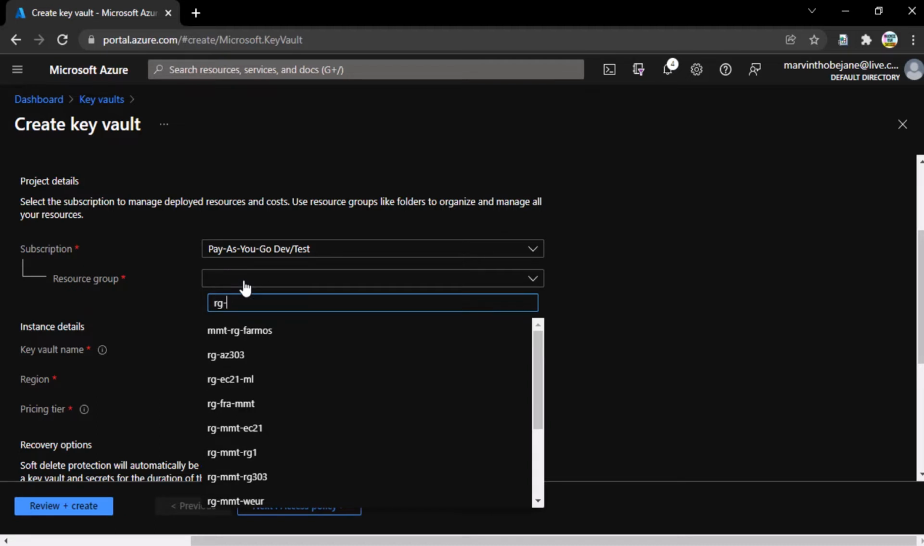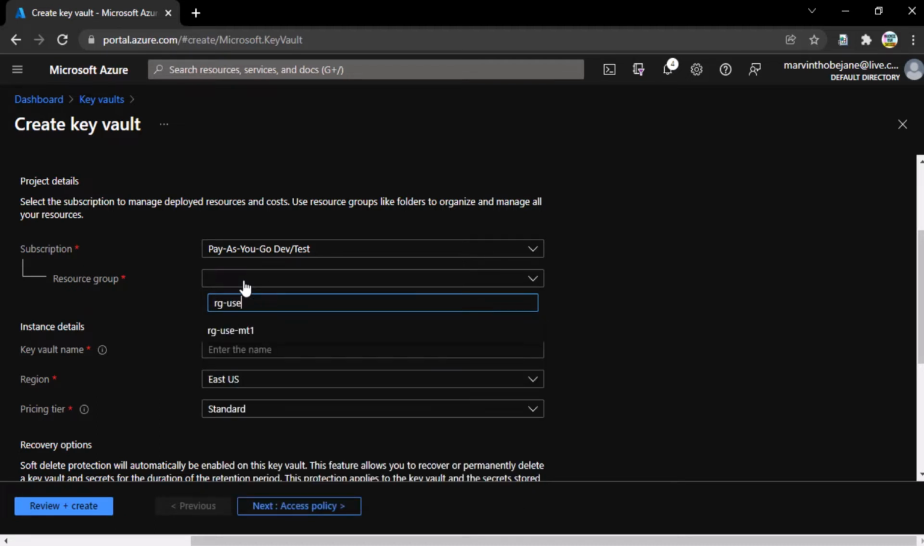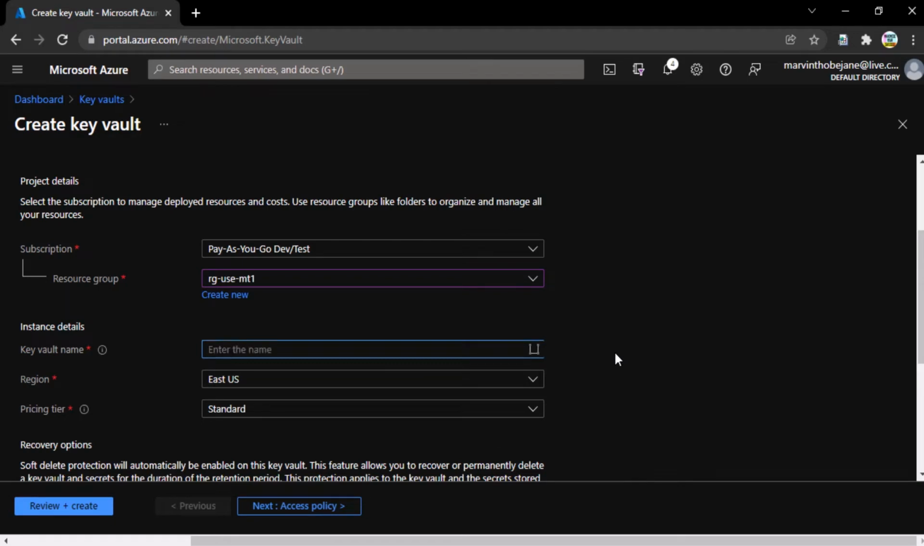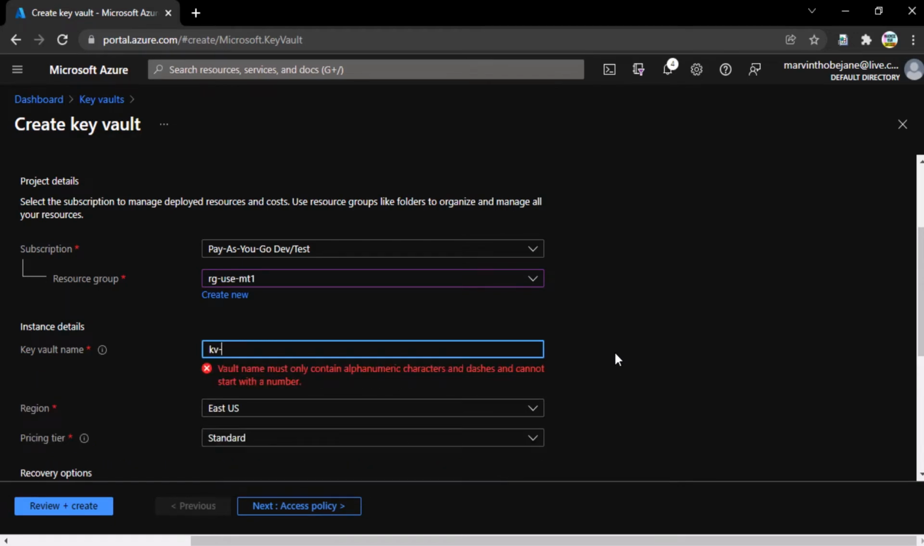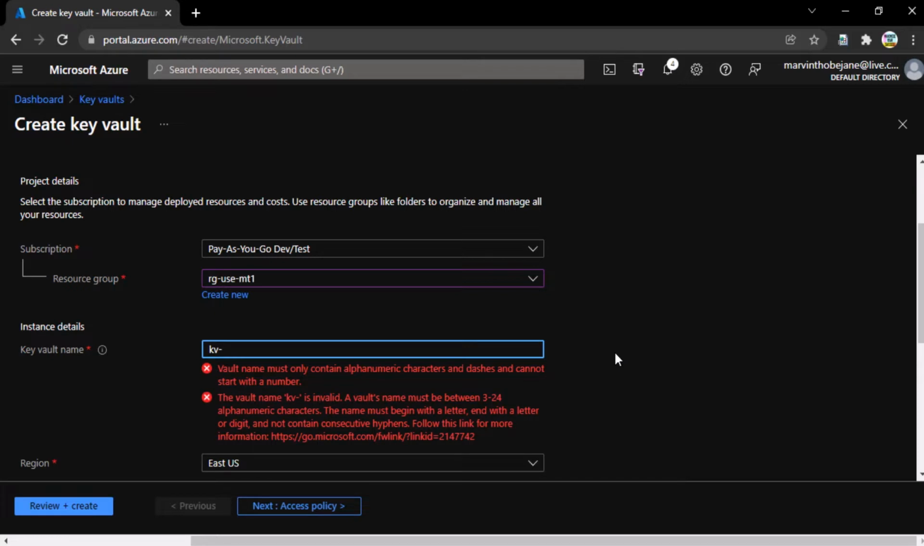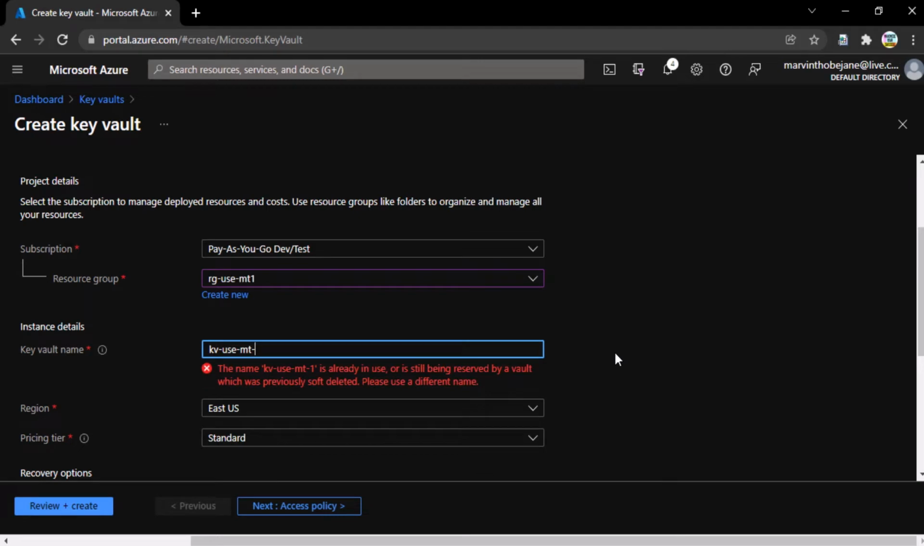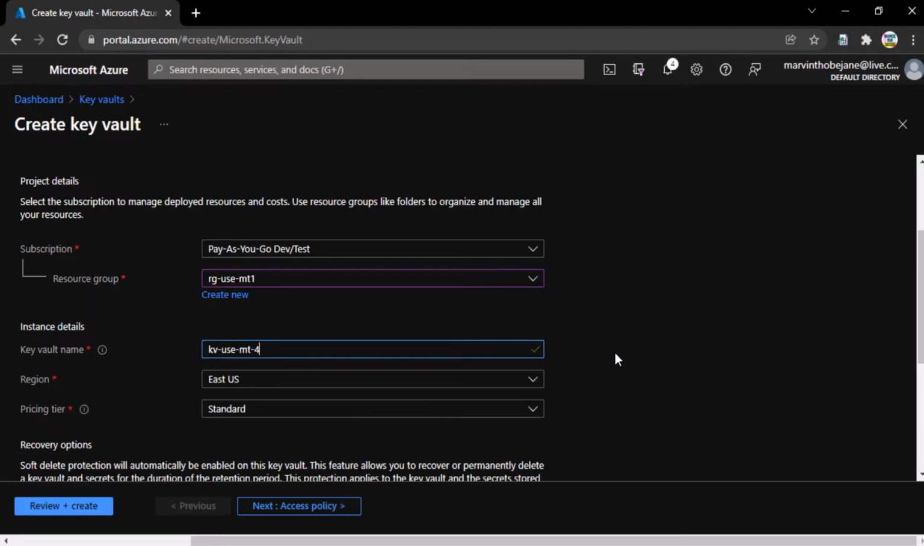I already have one in US East created, and then you'll have to create a key vault name which is unique across all of Azure. So yep, we're going to just create a key vault, name it according to your organization's naming standards here. I'm just going to use the normal. This one is probably taken. Yes, I think. Yep, this is available. I'm just going to let it stay in the US East region for now.